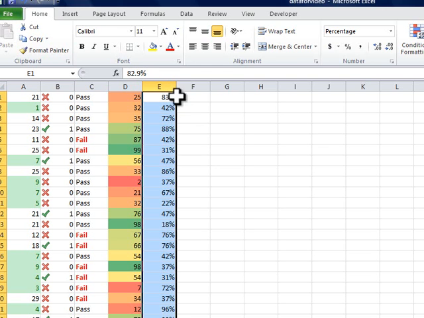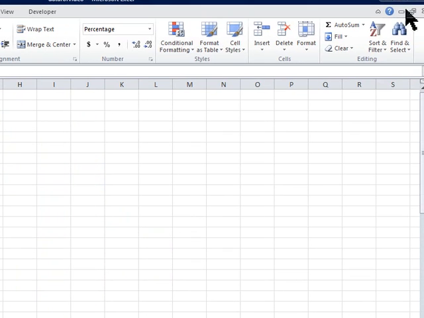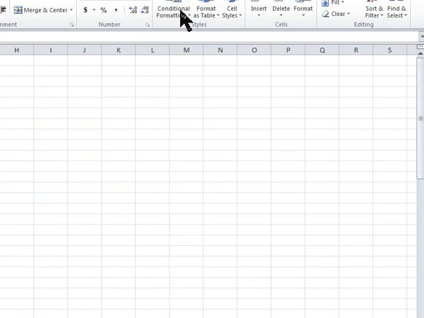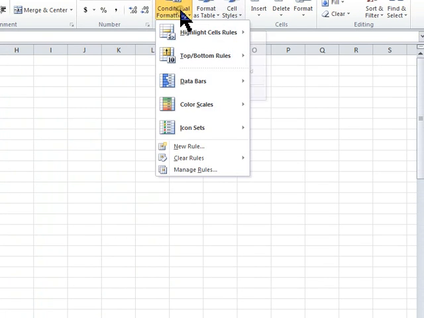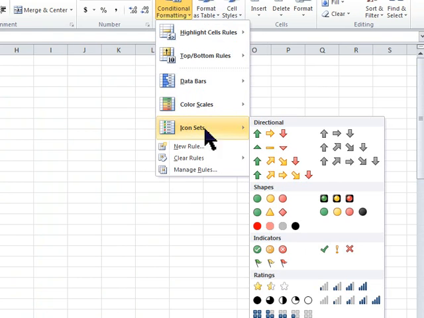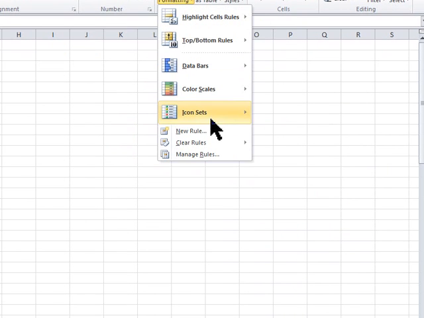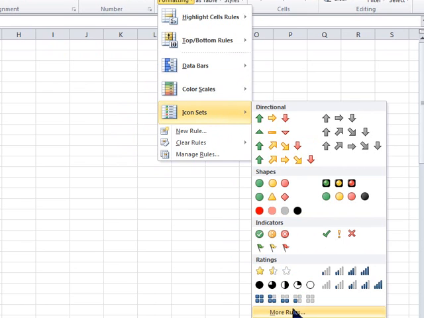Column E contains some percentages, and I'm going to use a pie graph to show the representation of these percentages. So under icon sets, all the way at the bottom, we will be able to see an option for more rules.